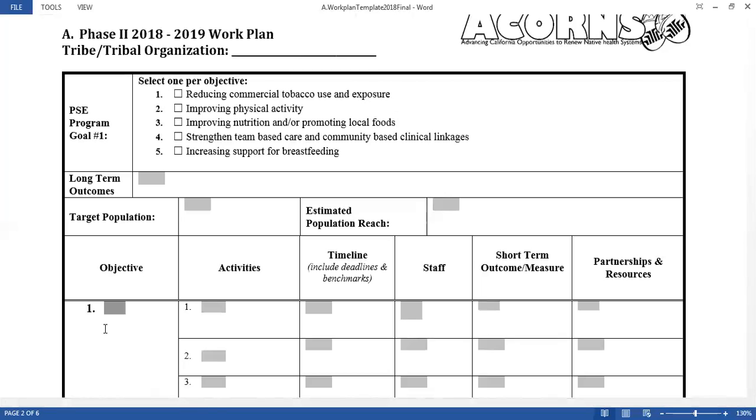What's really important about making your objective specific is that we know that there's a lot of staff turnover, so if you are taking over a work plan and the objectives and the activities are not specific or measurable, it's really hard to understand what you're trying to accomplish and by how much.